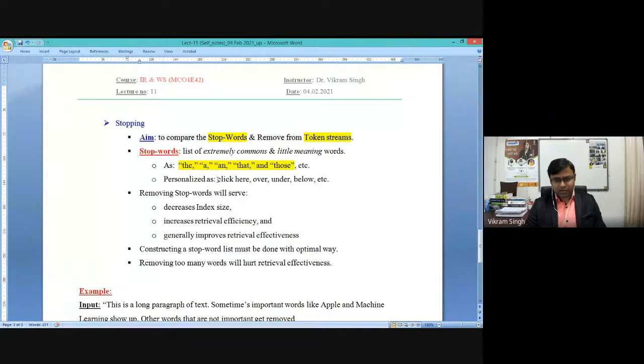Similarly, in most scientific documents, there are names of authors and some instructions like click here, move over, and see under, below, all those. So you can easily identify these stop words, right? So the stopping component is one of the components which is often modified, right?